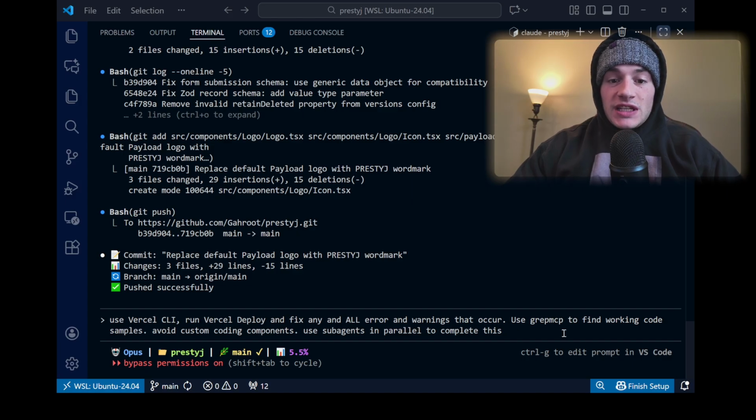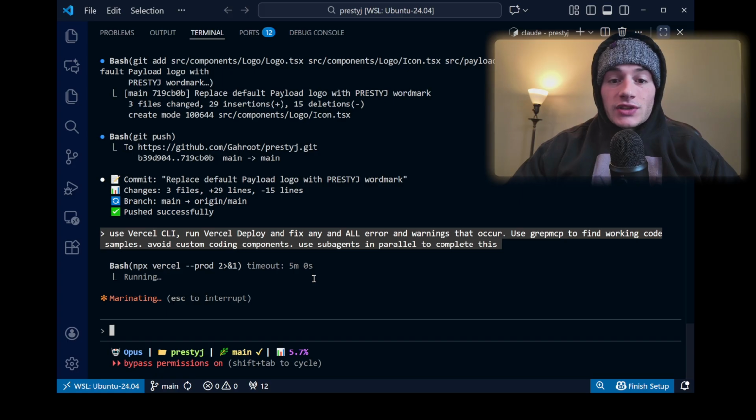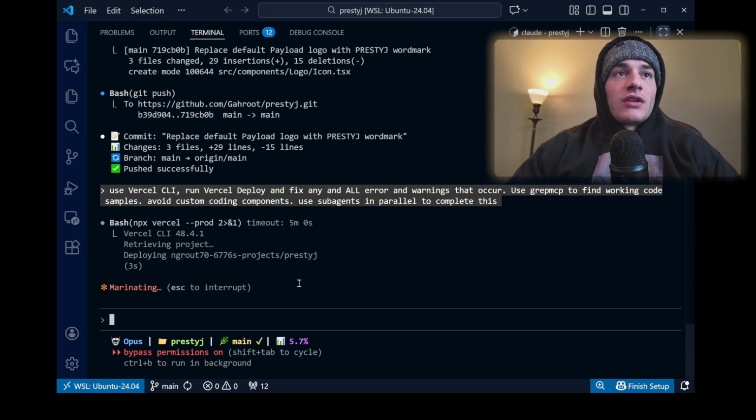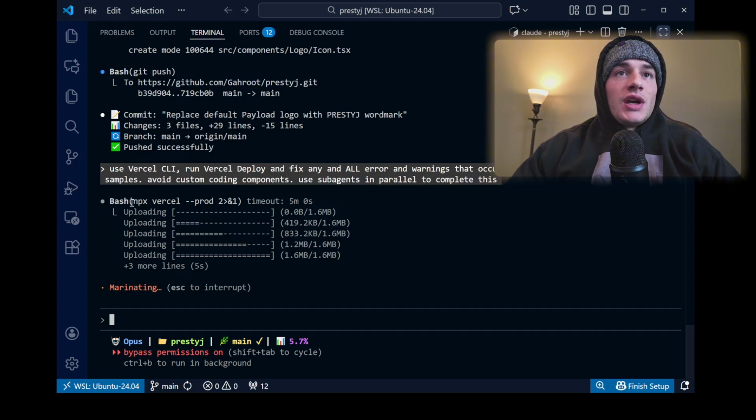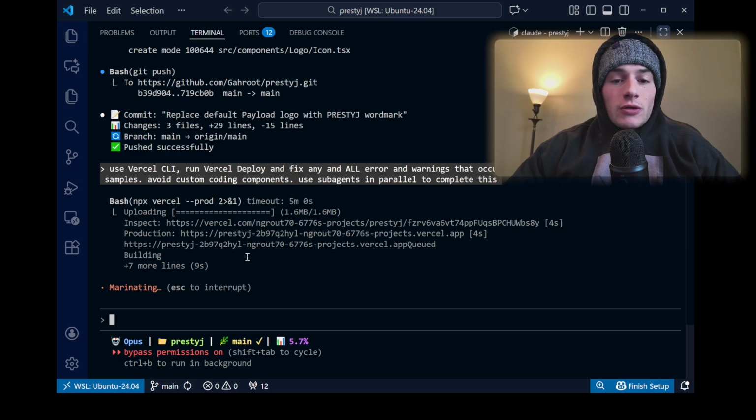We'll use grep MCP to find working code samples, and we also want it to avoid custom coding these components. To be efficient, we'll tell it to use subagents in parallel to complete this. Now, it might not need to use subagents in parallel because the first thing it really needs to do is use the Vercel CLI in order to check things out, right?